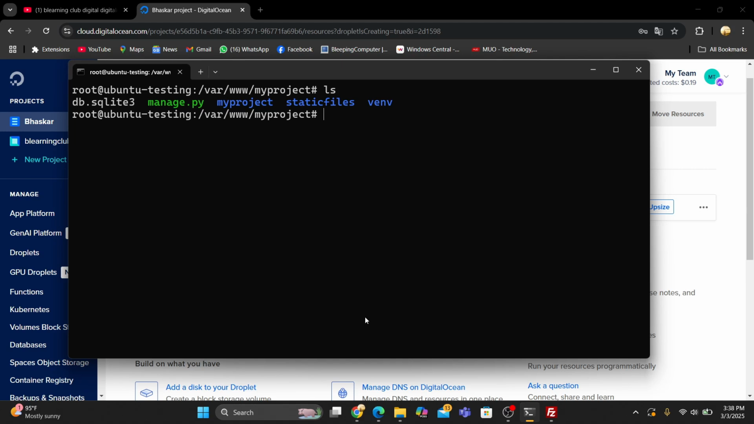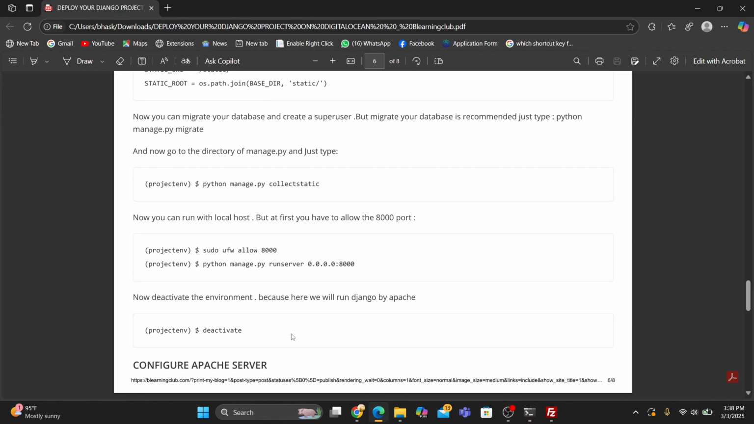Before installing Gunicorn, I want to show you something very interesting. You can also run your server on port 8000 or localhost. So after collect static, you have to allow it: sudo ufw allow 8000.